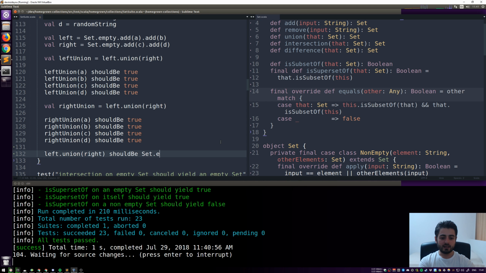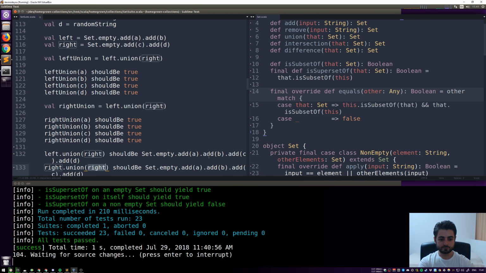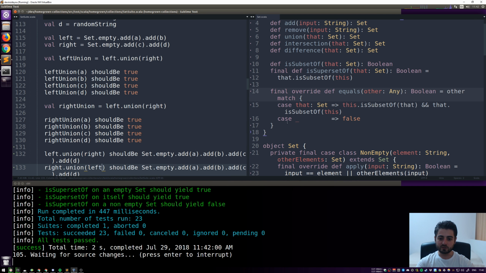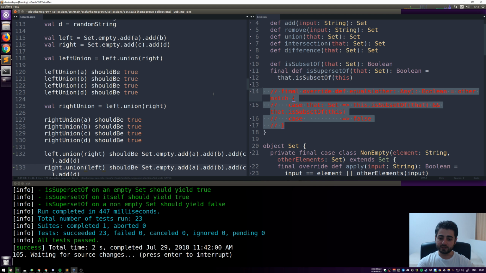should be, and now we just construct a set that it should be, right? So all the elements should be inside, right? So this is a set which contains A and B and C and D, right? And the other one should be the same. I'm just going to duplicate this line and I'm just going to say right union left should be that, okay? And now if I comment out equality, now it will actually fail, right?